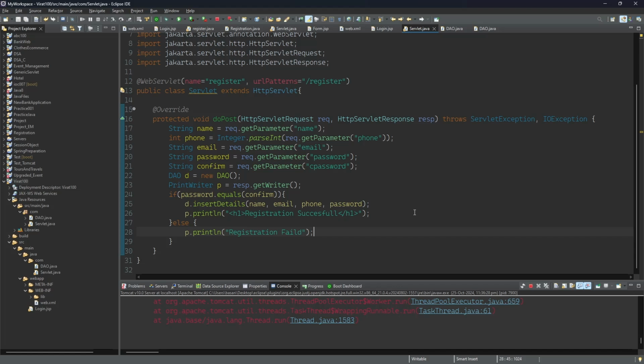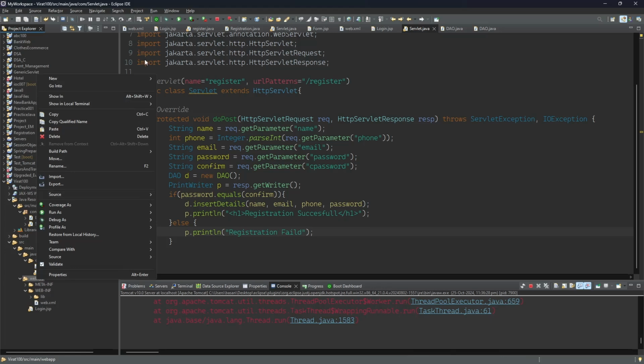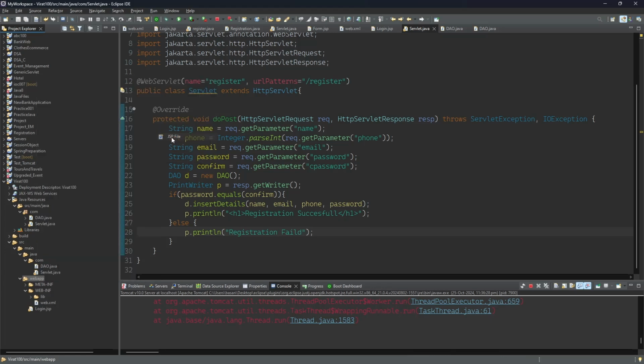But let's say you want to print another page. Let's say if the password matches, you want to go to another page. You already have a page. Let's create one page.